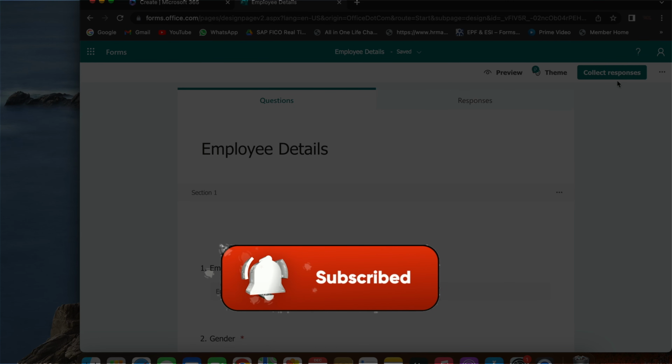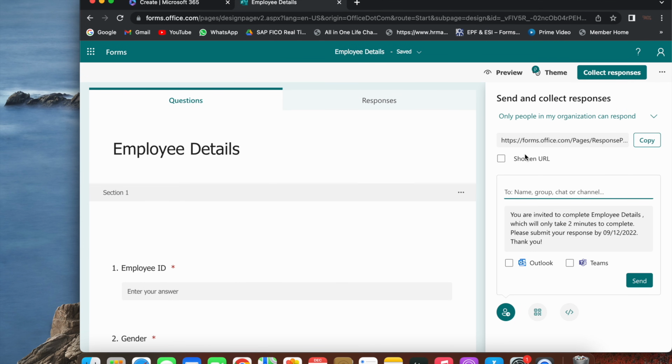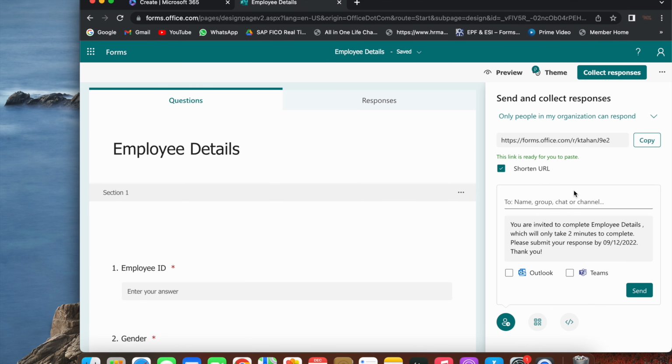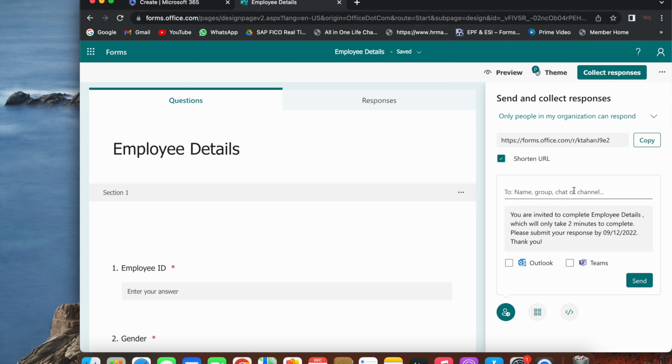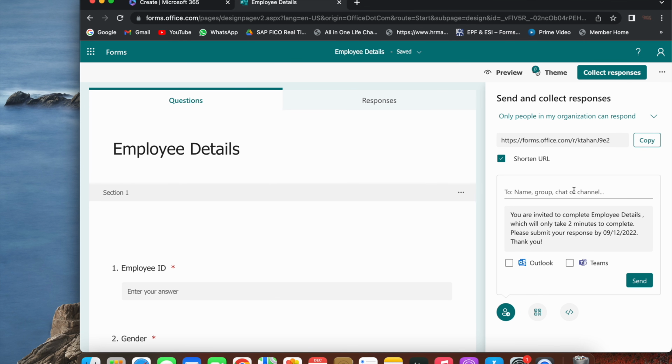We have the option here as collect responses. Just click on collect responses. There you will find the shorten URL option. Just click this checkbox, then this URL will automatically become short. So copy this URL, then paste it in the mail body, or in Teams if you're using Microsoft Teams to communicate internally, or whatever platform you are using. Paste it there, and whomever you are willing to send it to, you can send them and collect your responses.